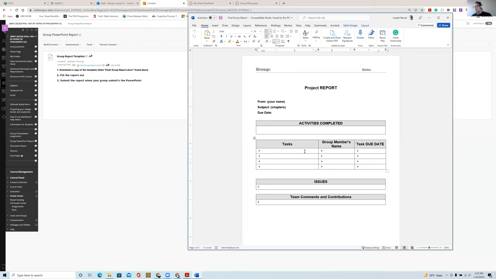So put all that down here in this document. Any issues, like we try to contact this person, for example, and they didn't respond to us, put that in the issue section, and team comments and contributions. If you want to get praise as well, you know, we work really great together. So-and-so did really above and beyond. They really helped. Those are all included in your report. I want to see that.